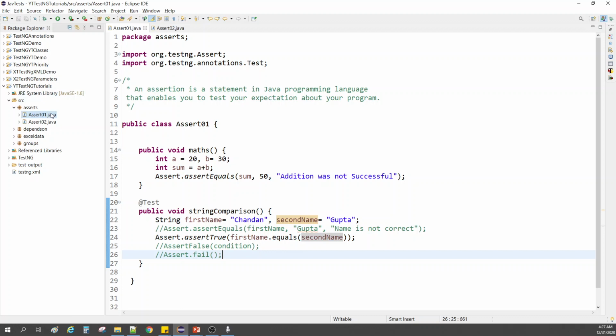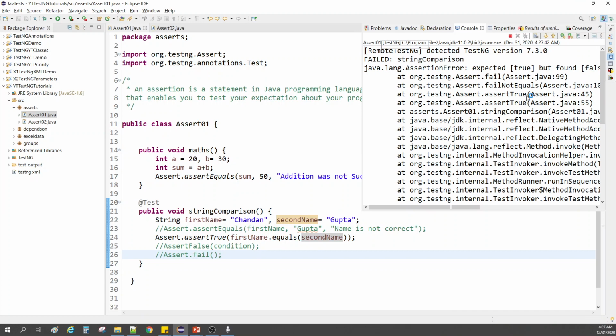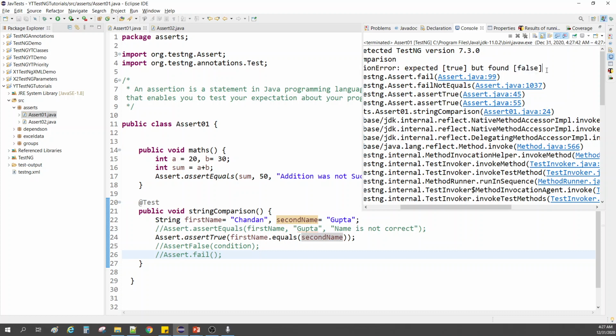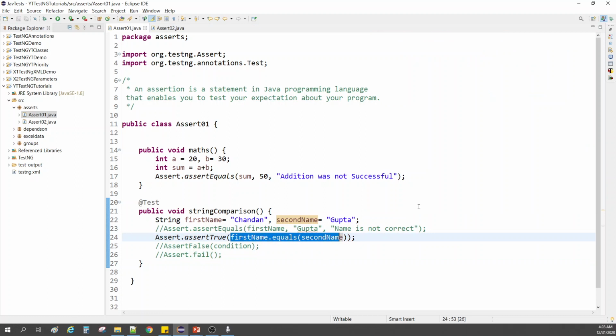So let me just run the test. Right click, run as TestNG test. So if you see here, it says expected true but was found false. Why is it expecting true? Because of this assert true. Earlier we had assert equals, but this time we have assert true, and it accepts only one argument. The expected is already there, you have already mentioned that we are expecting true, and this is the actual. The actual one is failing, it is returning false, and the false is being compared with true. That's why it is not true.